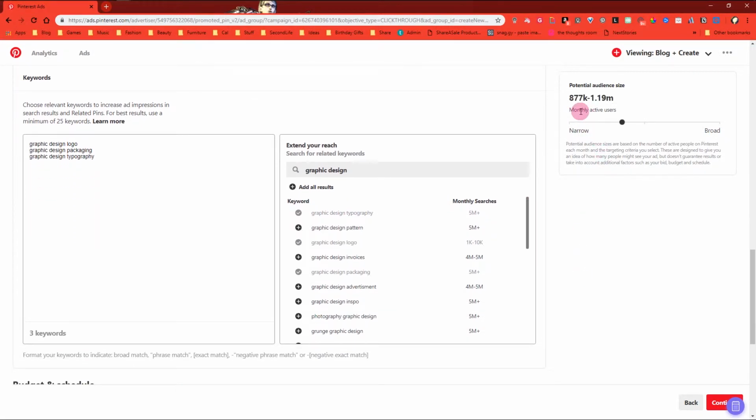So you won't necessarily reach that many people, but it kind of tells you how many people are looking for that keyword or things related to that keyword on Pinterest. So it's kind of a popularity kind of thing. So those are the 5 places where you can find keywords on Pinterest.